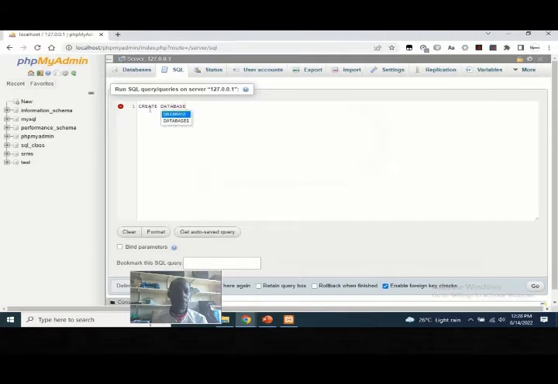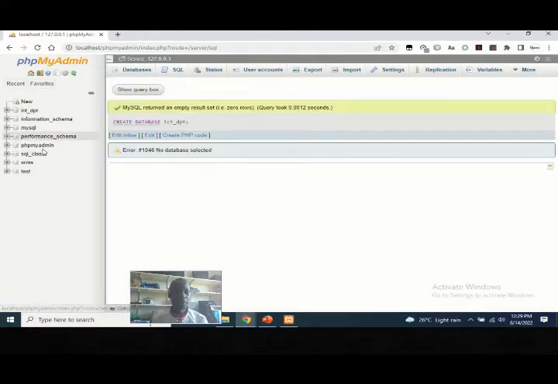So to create a database, remember from the syntax we're using create database and then the database name. In this case, the database name is ICT DBT. So once you have written the query, click on go to run the query. So that will create the database.